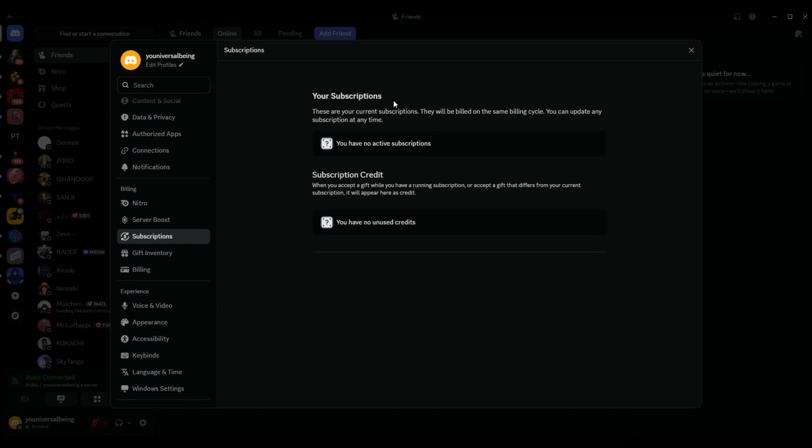period ends. If you don't see the cancellation option, double-check that you're using the desktop app and not a mobile device, because subscription management is often limited outside the desktop version. Also, make sure you're signed into the same account that originally purchased Nitro, since subscriptions only appear on the account that owns them. And that's it. You've now successfully canceled Discord Nitro.